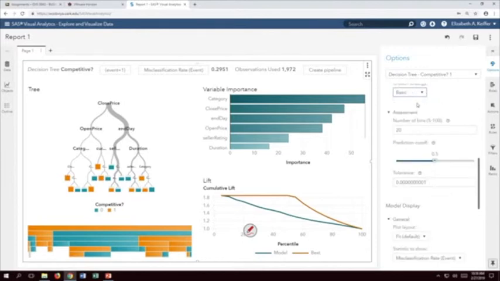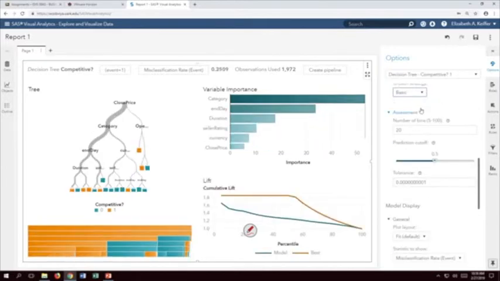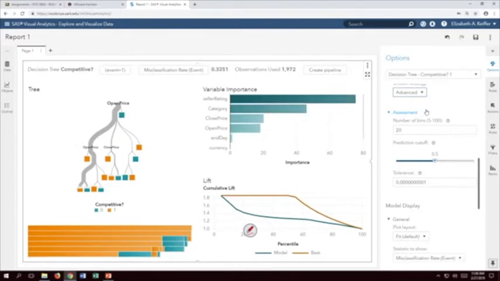So we could do a basic, and I will have to look up what these mean. A basic growth strategy, and that changed things quite a bit. So now category is really the predominant thing here. We can try an advanced growth strategy.